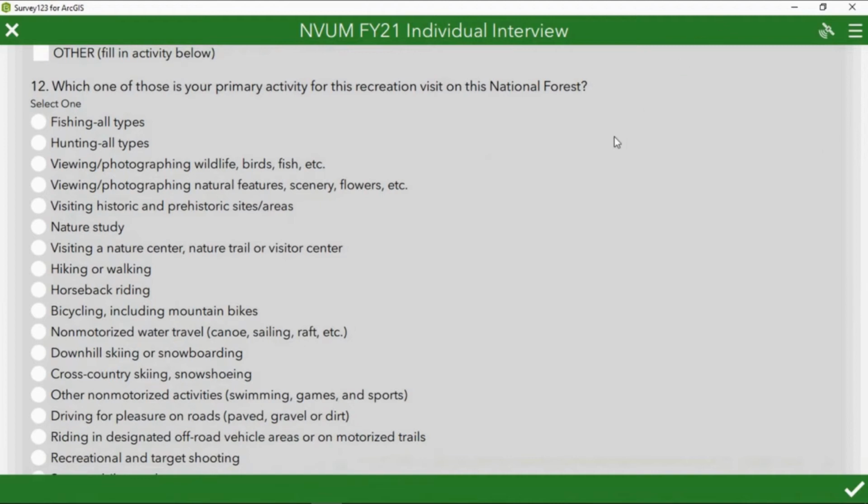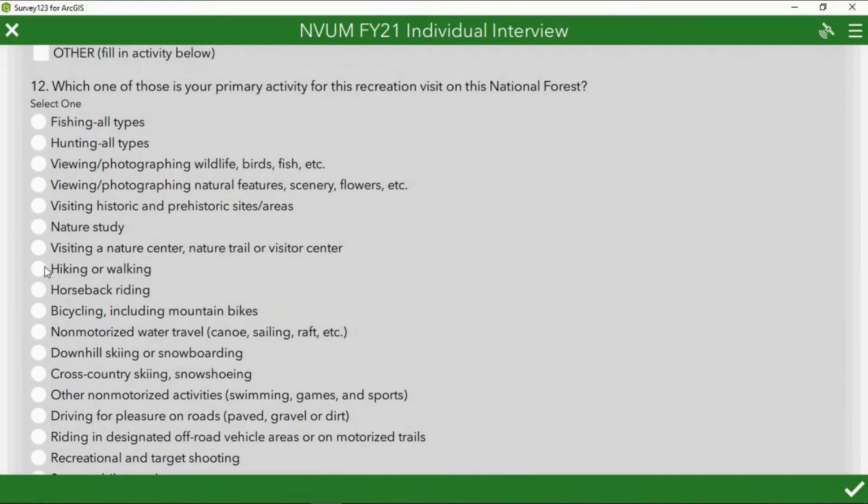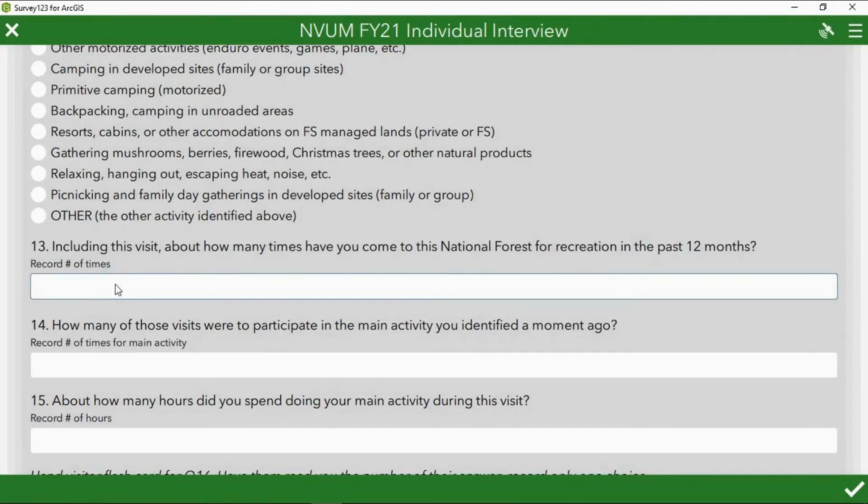Okay. So which one of those was your main activity for this recreation visit? Well, that's tough because we went snowmobiling and then backpacking. Those were two, but if I had to pick one, I'd probably say hiking and backpacking, at least for the adults. The kids, their main purpose was coming down here to snowmobile. Okay. So including this visit, about how many times have you come to this national forest in the past 12 months? This is our first time. We come out here every year. My father used to take us out when we were kids, so now we're taking our kids out. Oh, okay.